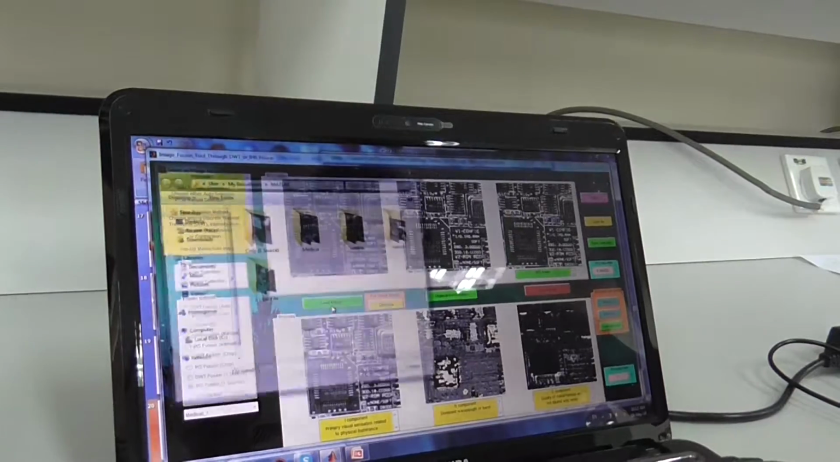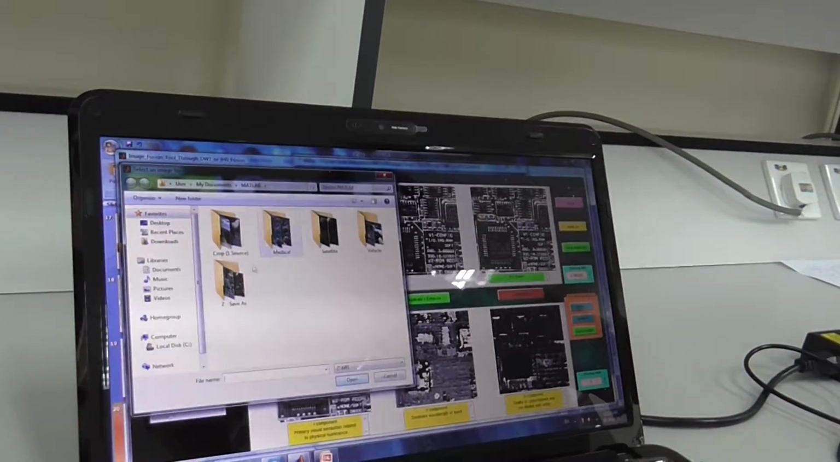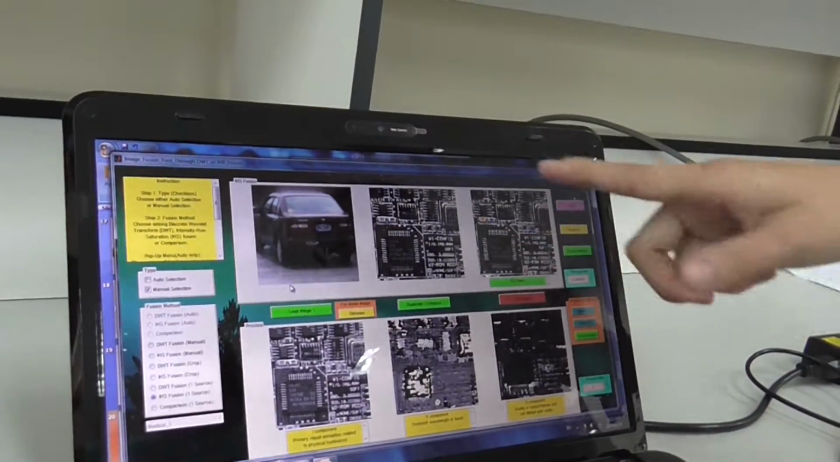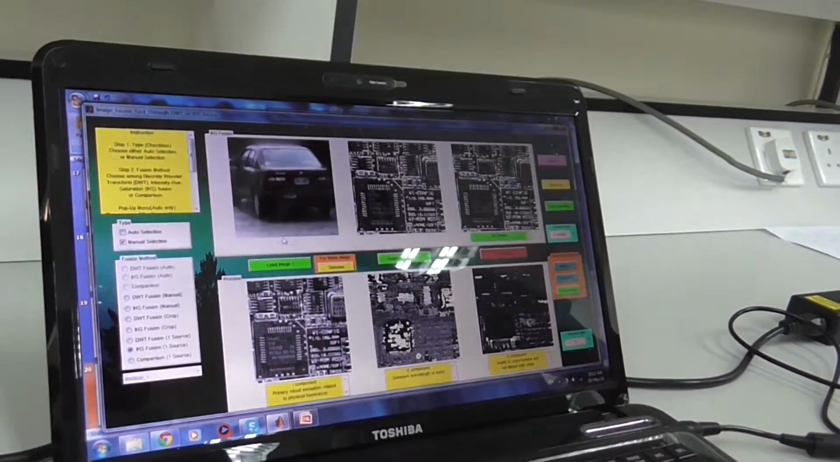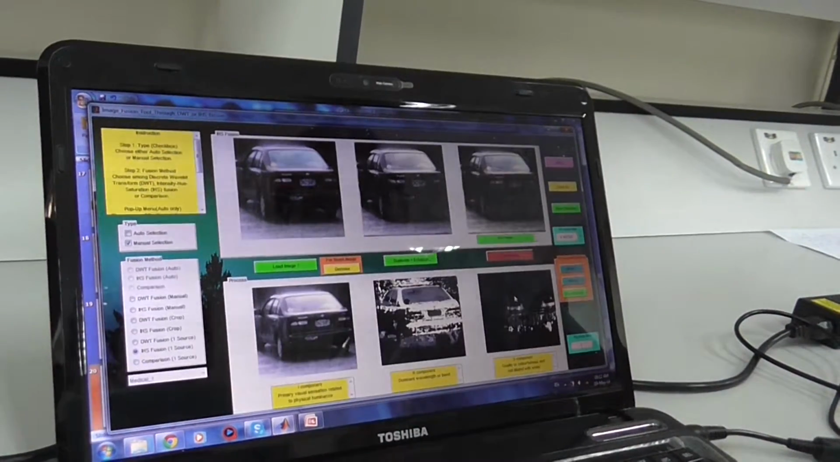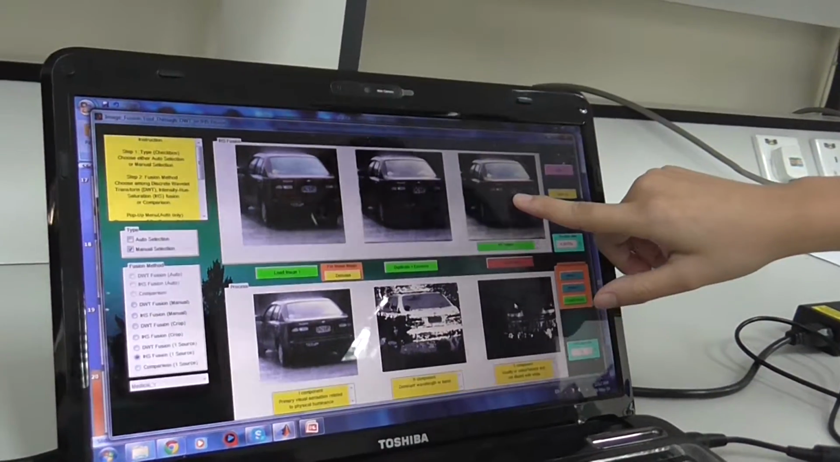I'm going to do testing on what happens in rainy weather. So like this, the image is taken from the rain. So I apply duplicate and enhance, then only fuse the image. The car plate number can be easily seen.